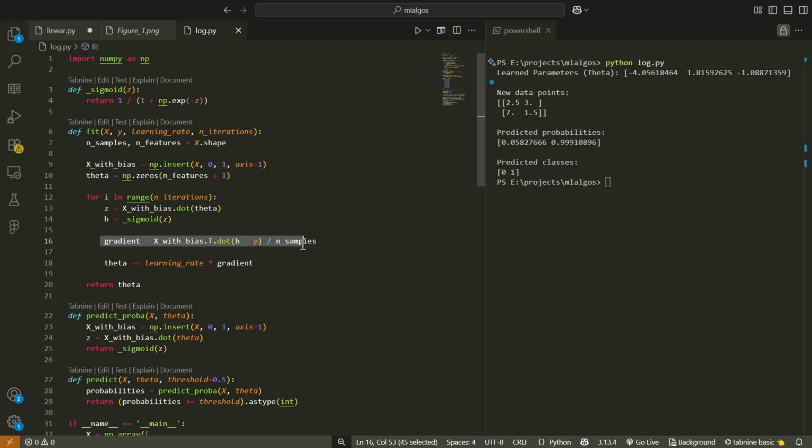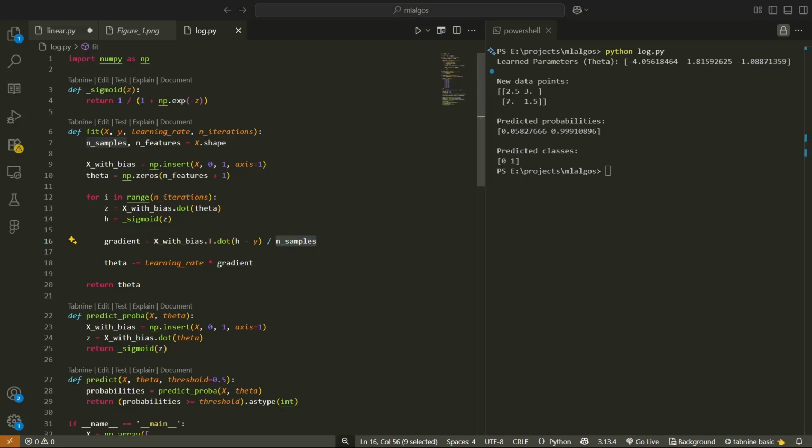The next step is to calculate the gradient, which is the derivative of the cost function. We saw the gradient is just this value here. h minus y is the error, which we need to reduce, where h is the predicted and y is the actual. We scale this by multiplying it with the feature vector, which we saw before, and divide by the total number of samples, because we want to take the average over all the data.